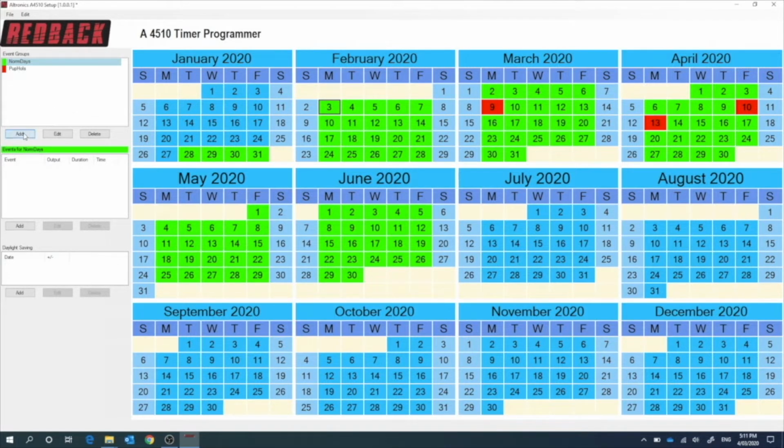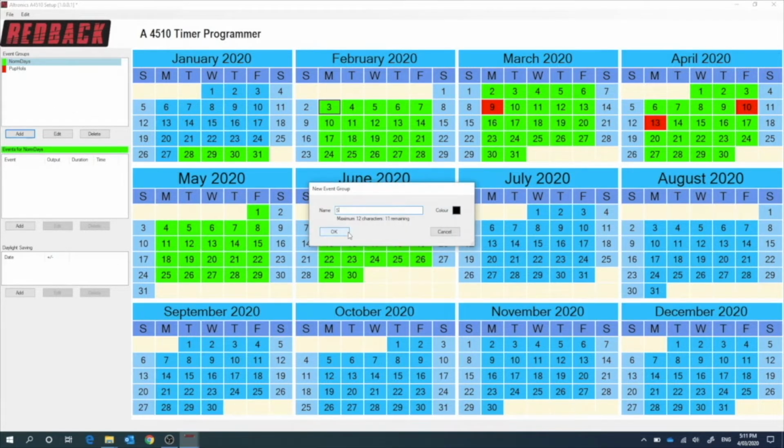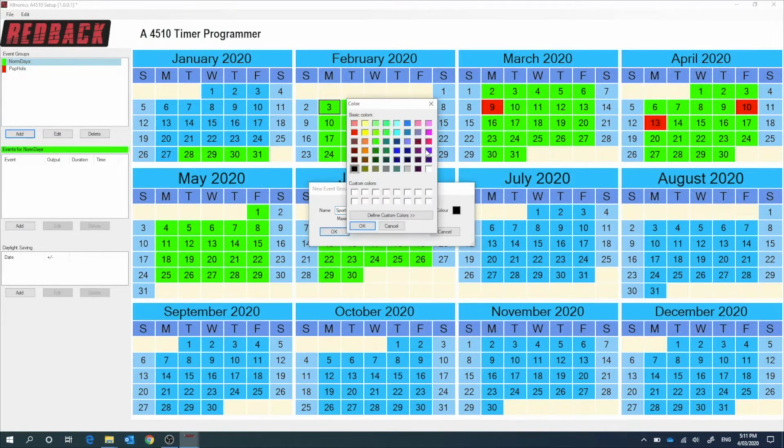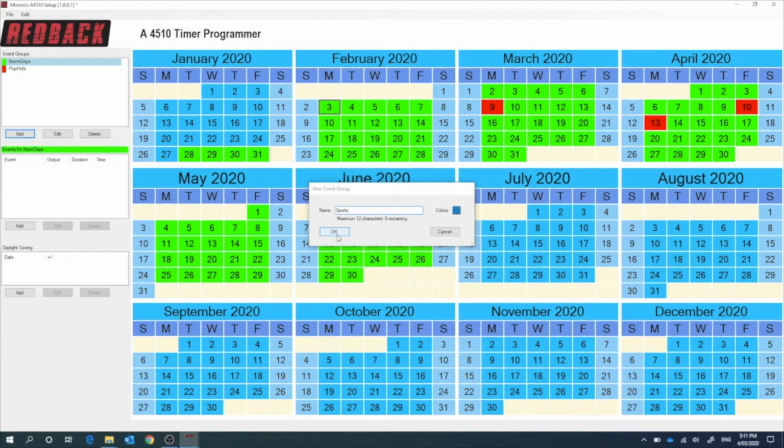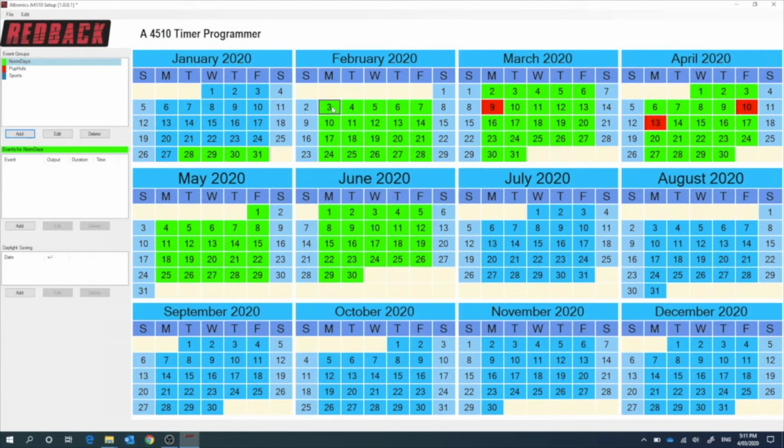Again, let's add one more event, and we'll call this one Sports Day. You might have a special day where you need to organise the bell at a different time. I'll just pick another colour again. Maybe it is on the 3rd of February, and let's make that a sports day. So you can go through and fill the whole year, as you can see.